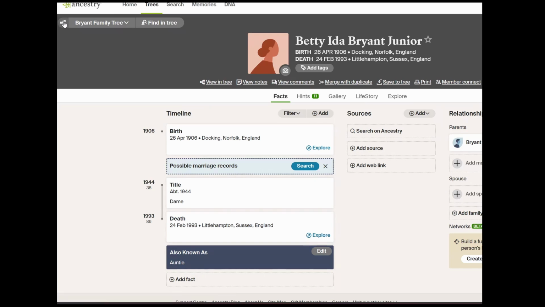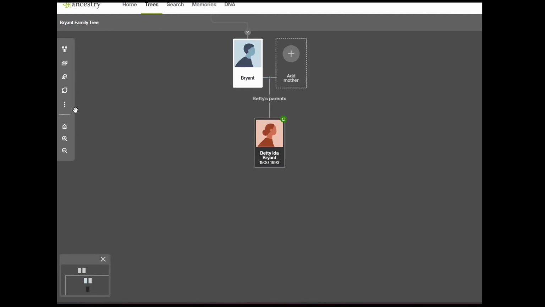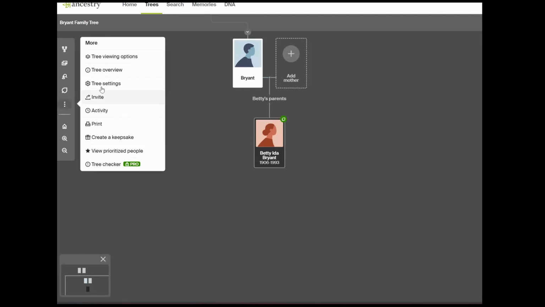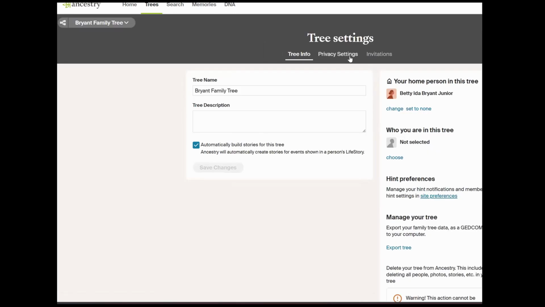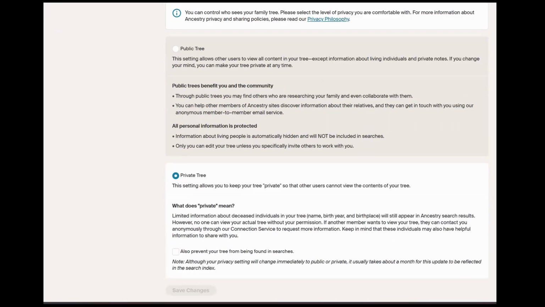Finally, let's talk about the privacy settings. Earlier, I unchecked the box for Allow others to see my family tree. This is because I want to keep my tree private. As Ancestry explains, this means other users cannot view the contents of my tree. It therefore limits collaboration between myself and other family members who might get in touch. However, at this level of privacy, other users can see limited information about my family in the search results.